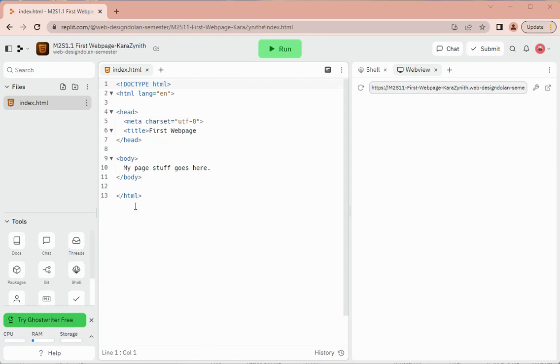One of the great things about Replit is it is cloud-based, which means you can access it from anywhere you have internet connection. You can code on your mobile devices, you can code on your tablets, your computers, wherever you are with the internet, and everything you do is saved automatically.